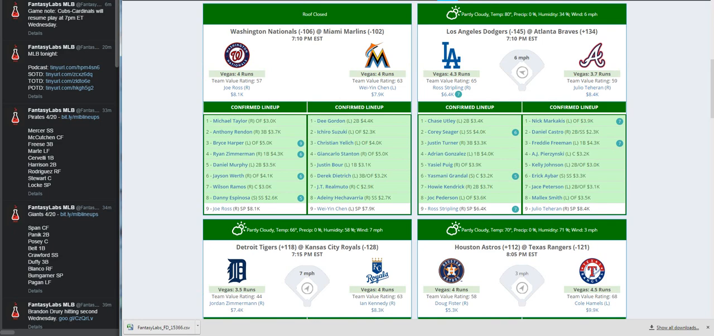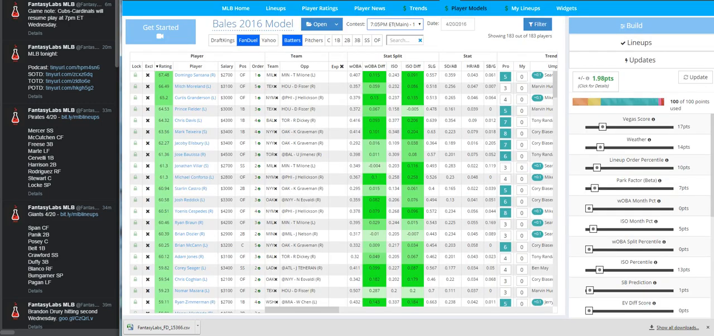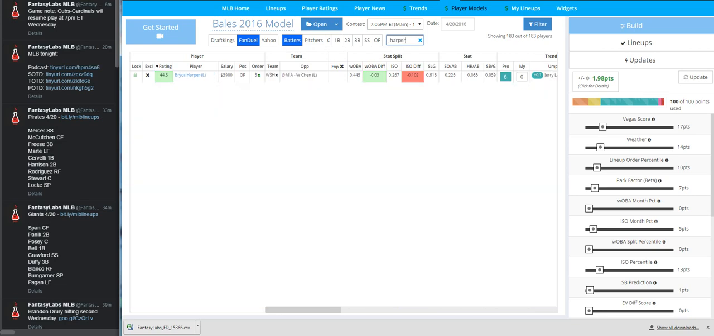With Bryce Harper facing a lefty and carrying an astronomical price tag, I think we'll see his ownership heavily decreased. If we go to our player models, we can view Harper's stats for this slate and see that he has a minus 0.102 ISO differential versus lefties, which is bad, but I'm more focused on ownership and what the market will be doing.